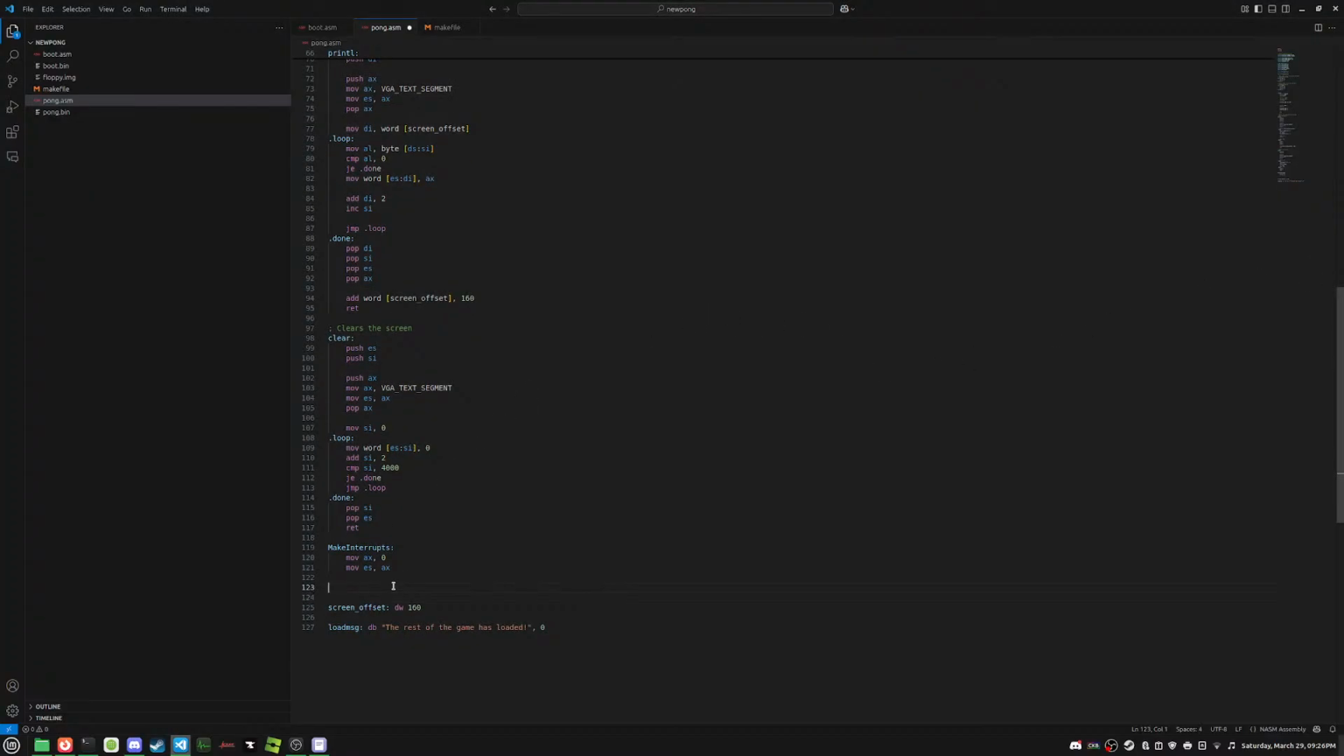So let's just say, I don't know, interrupt 0x30. Move AX. Let's see if that works at all. And then move AX 0x30 and move BX. What was it? 2? Because it's 2 words.